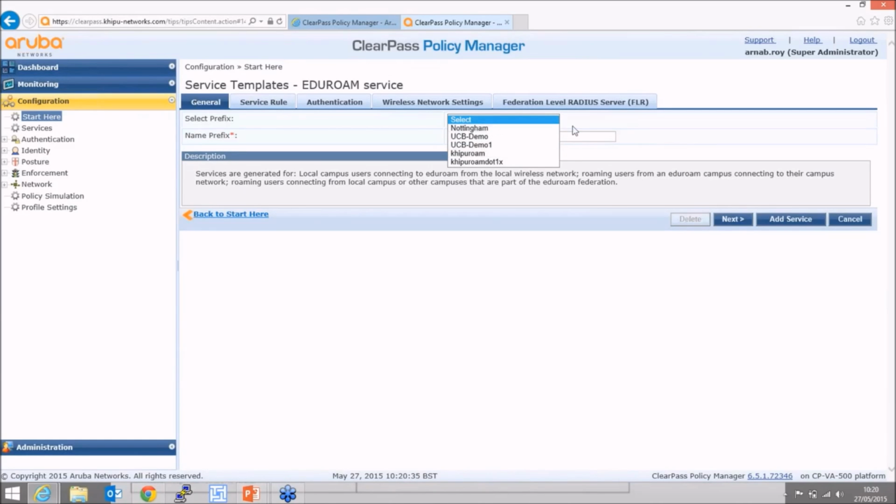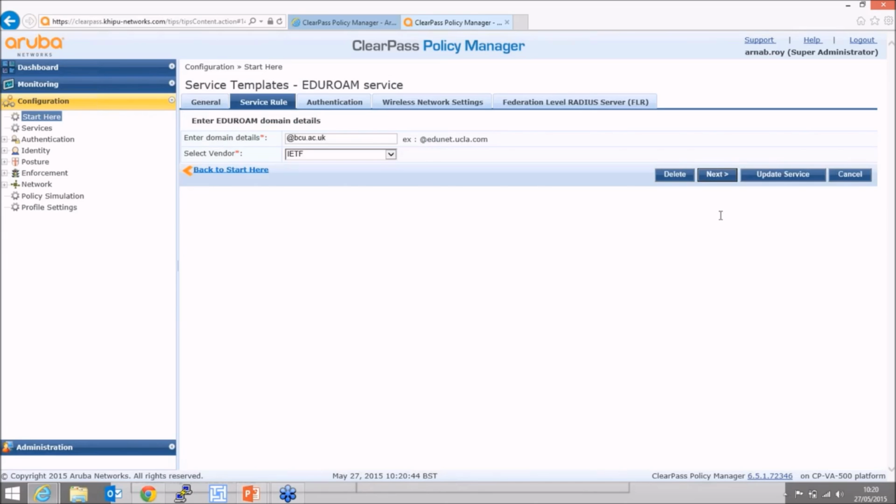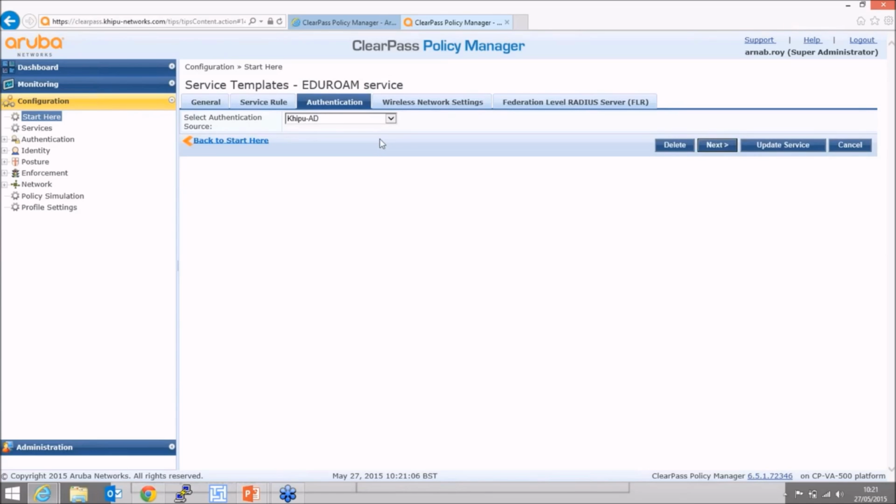I just give it some kind of name for the service and click next. You define the domains that are related to your institution, for example whatever domain name you use for your local authentications. In this case, we'll leave it as it is. Click next. Select your source of authentication for your local users. This could be your Active Directory, Novell eDirectory, whatever you use for your backend.